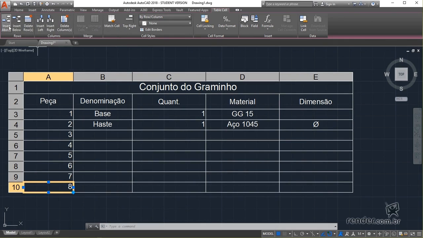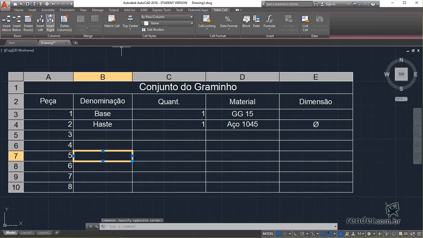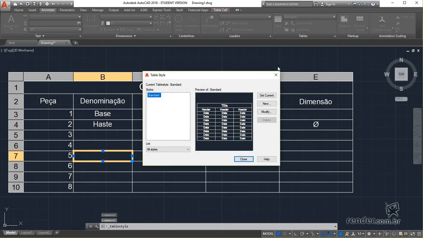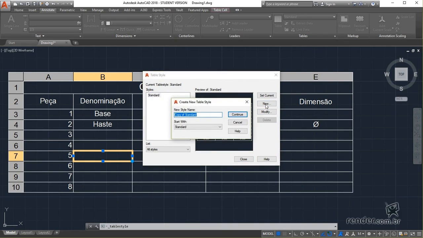To create or modify a table style, in the Annotate tab we click the arrow in the title bar of the Tables panel. In the window that opens, we can modify an existing style by selecting it and clicking on Modify. We can also create a new style by clicking on New. In the box that opens, we define the name and which style will be used as a reference for creating the new style.